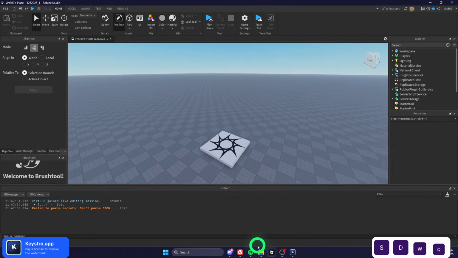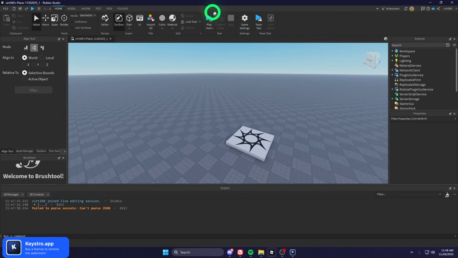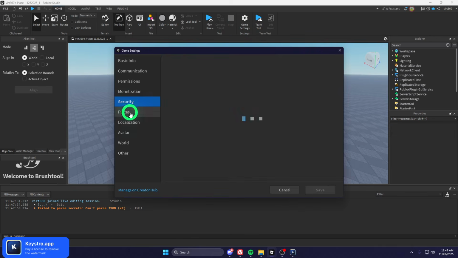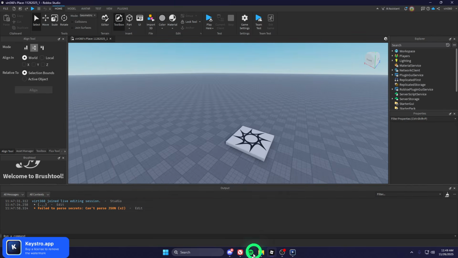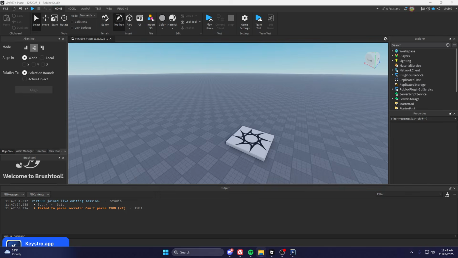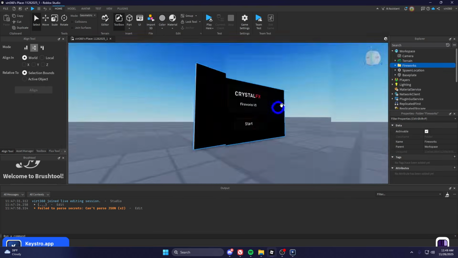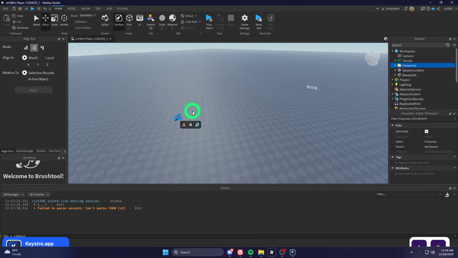So first thing we're going to do is go to Game Settings, Security, and allow HTTP requests. Then we're going to drag in our file, and we're going to set up the whitelist.